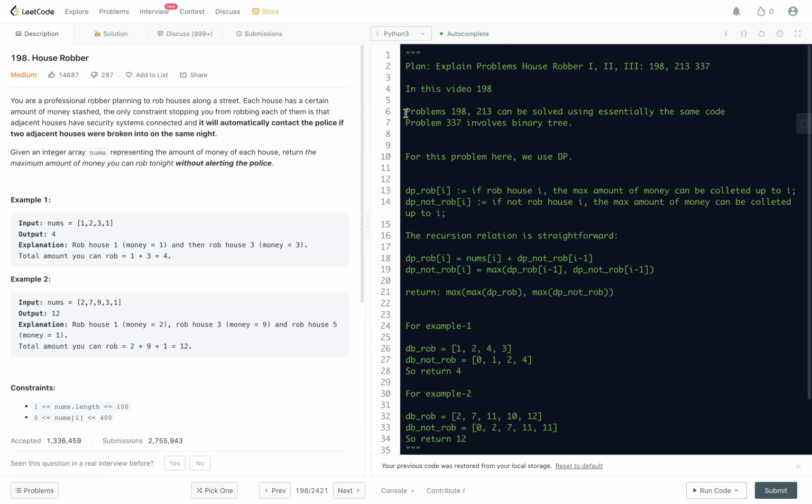So actually the relationships between these three questions are the following. Problems 198 and 213 essentially can be solved using the same code, and problem 337 involves a binary tree. So in this video we're going to solve problem 198 using dynamic programming. First I'll read through the statement of the problem, and then we will do a simple analysis, and finally we share two formats of solutions.